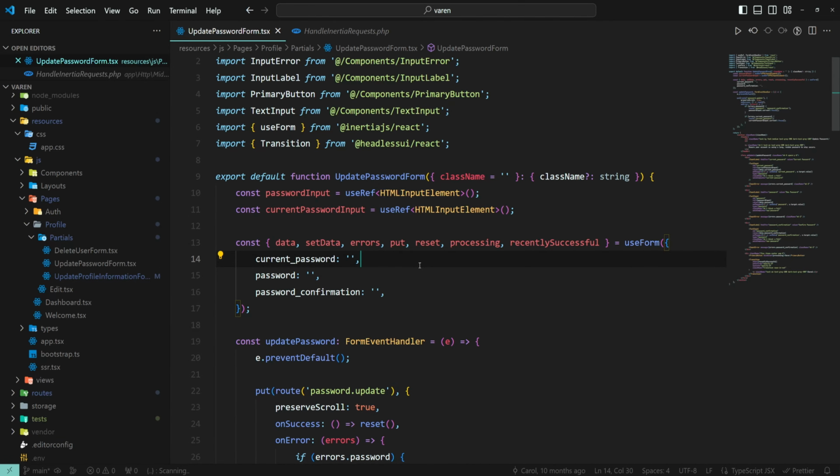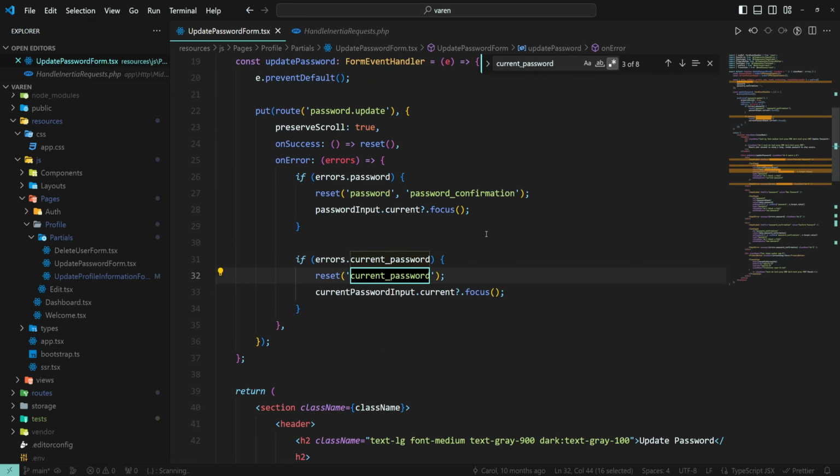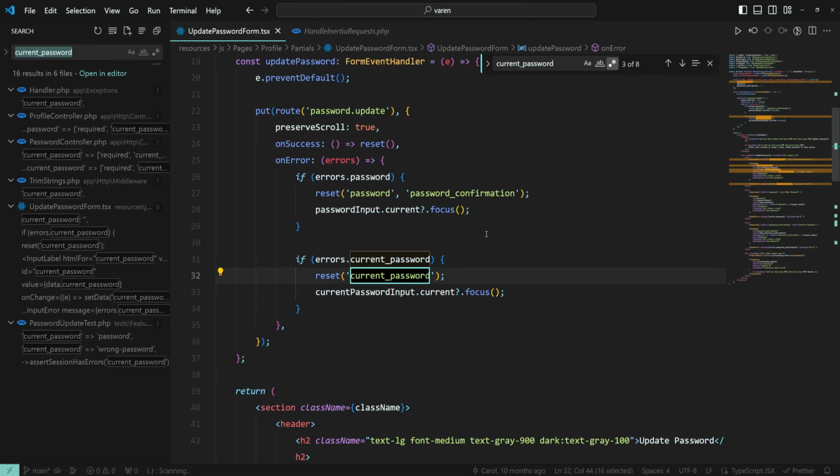Hey there! In VS Code, we can perform a text search within an open editor by using Ctrl F, as well as across the workspace by using Ctrl Shift F. Starting with version 1.89, we can also perform a quick search.